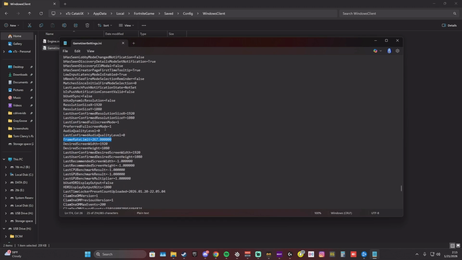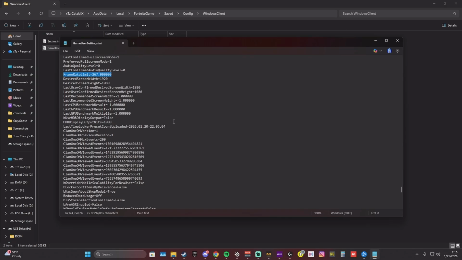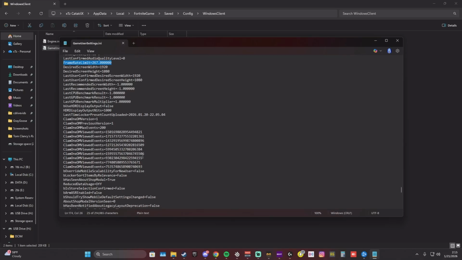But really, whatever frame rate you play, I'd put it to like 20 or 30 FPS above that. I usually cap my game at 270 FPS. I started capping it at 267 for a joke. People look up and they're like, why are you going 267 FPS? It's really not funny, but, you know, I'm immature.